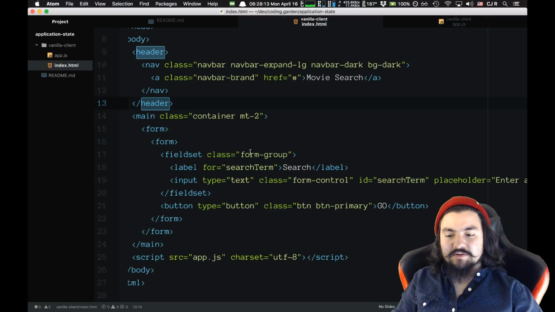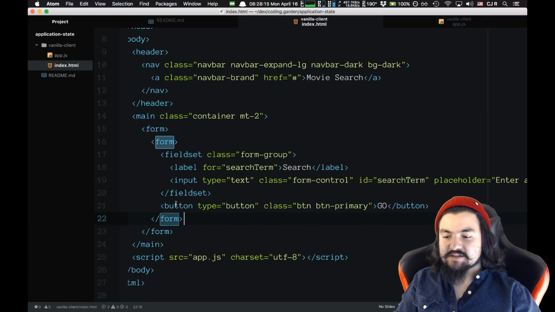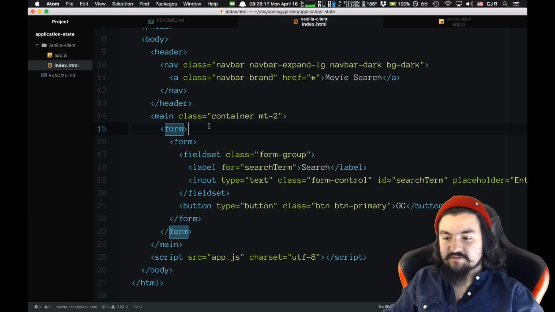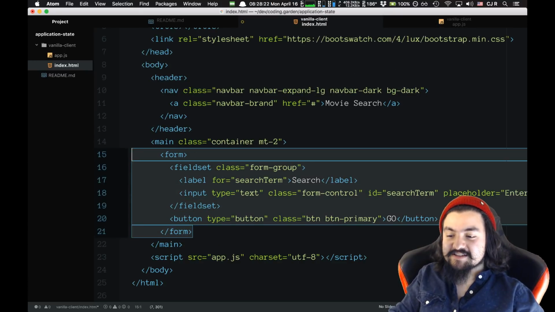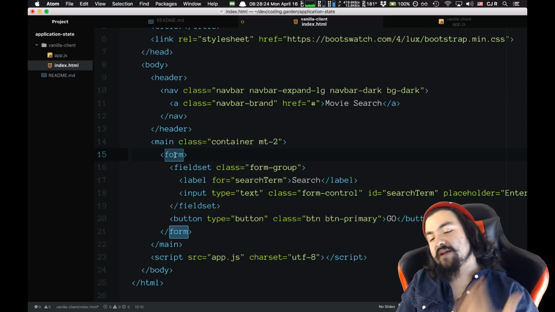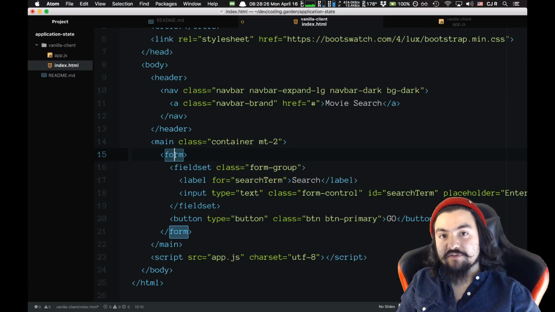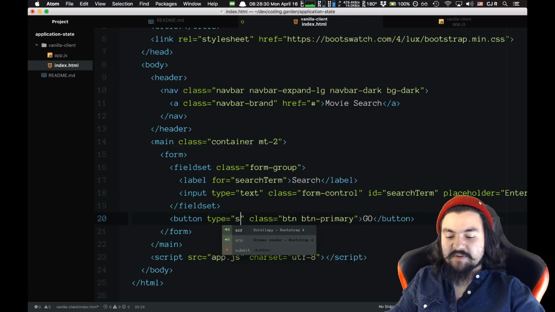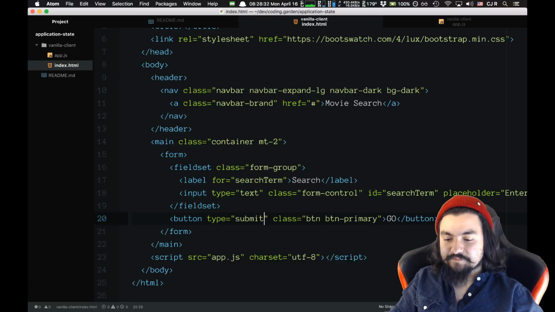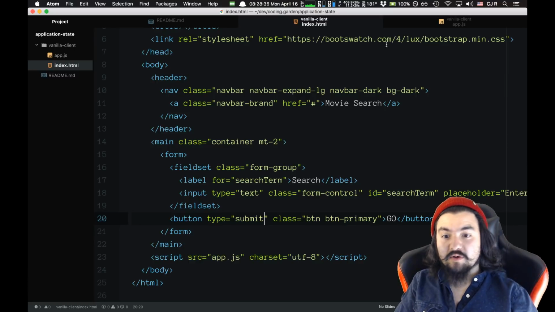Essentially what I need to do is first get access to this. Whoa, I got a form inside a form. Let's fix that real quick. But I need to get access to the form and basically say whenever this form is submitted, run a function, and inside of that function we can get access to whatever the user typed in. So I'm going to make this button type of submit so that when this button is clicked, the submit event of the form will get called.